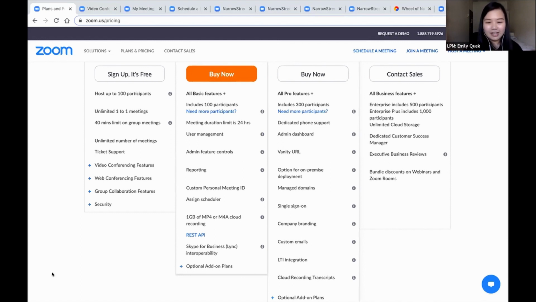Okay, and something that you have, as I'm going to point out here, is your cloud recording. That's really helpful. You don't always have to record your services to your device because you might not have the space. Other than that, you have reporting and this custom personal meeting ID thing, which can be helpful. And I'll walk us through all of that later.